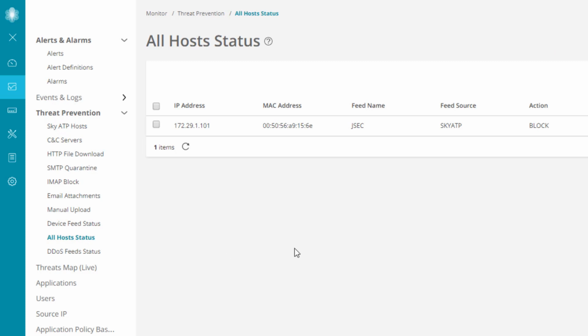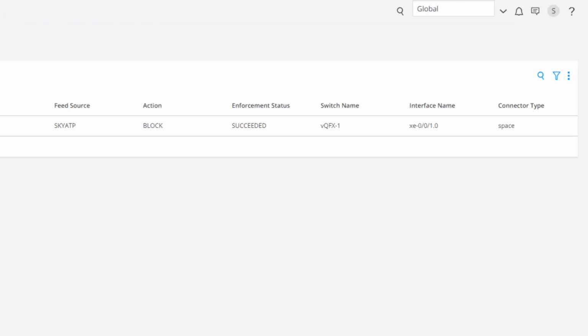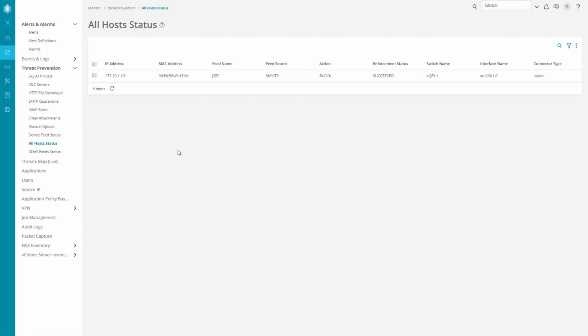We can see more information, the IP address, the MAC address, the feed name, feed source, the action of block. We can see the enforcement status has a status of succeeded, the switch name, which is QFX1, and the interface, which in this case is XE001. So now we have successfully completed the criteria for the learning byte. User 1 has been completely isolated and cannot communicate with anything else on the network.